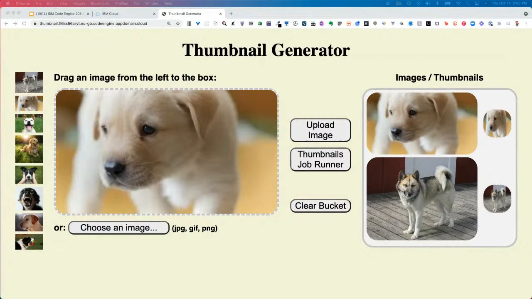Okay. Again, just to recap, when we press the thumbnail job runner button, the web application submits the job to do the work of creating the thumbnail with that make thumbnail function. Okay, very cool. Let's try another one.